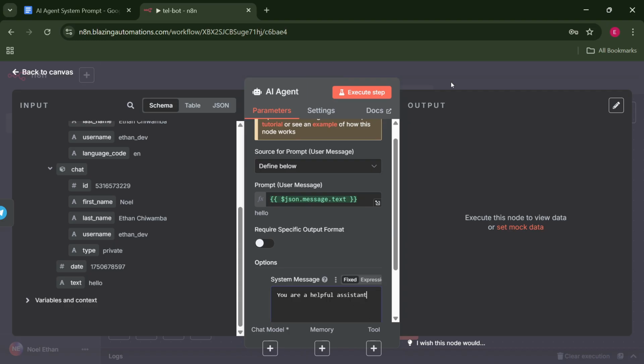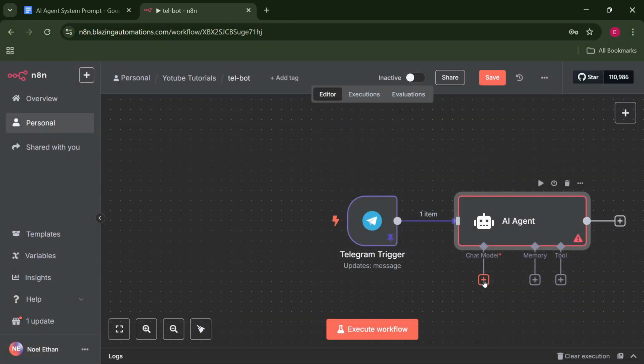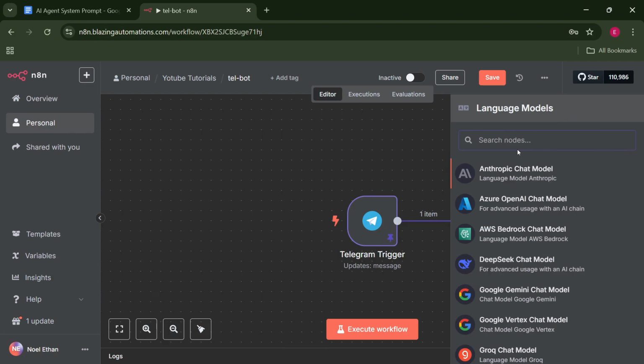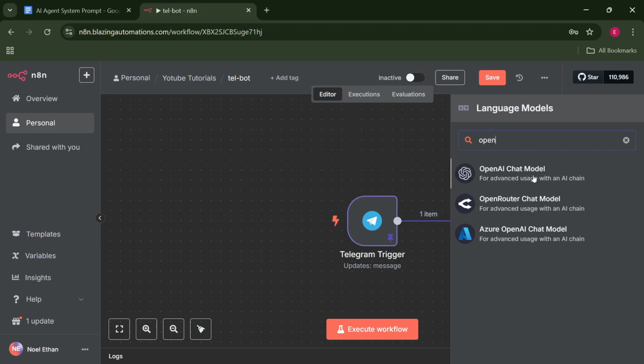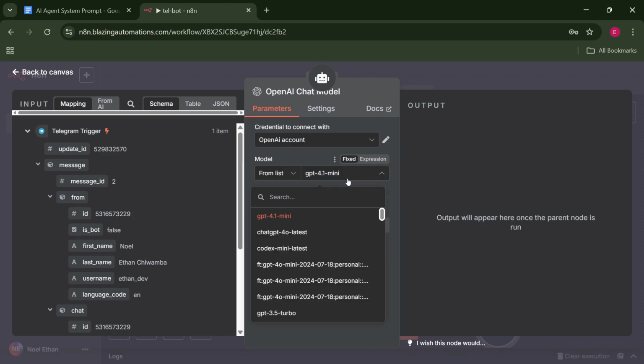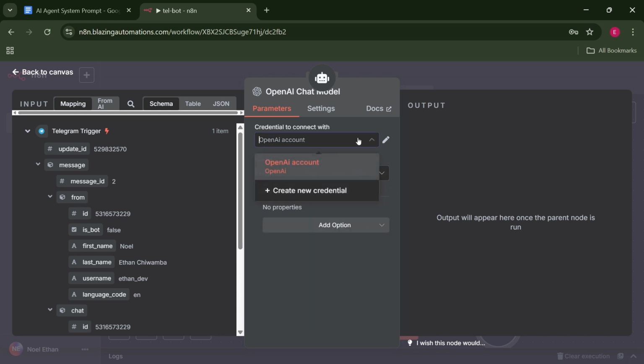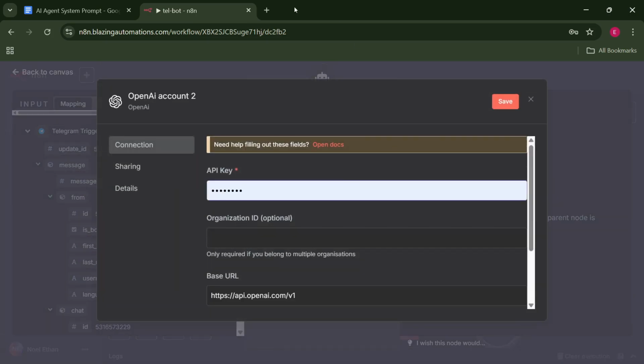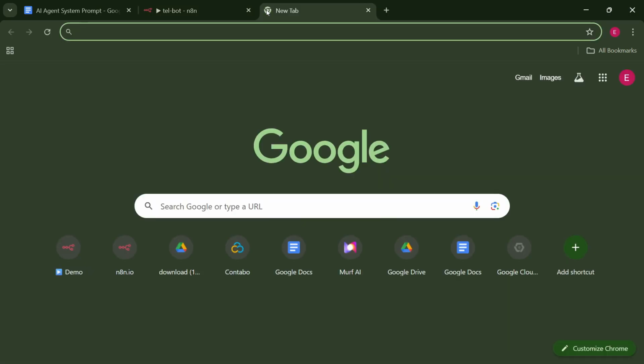We'll come to this later, but let's now configure the chat model, the tools, and the memory. Let's click chat model, search for OpenAI, and click OpenAI chat model. Create a new credential. Since my account already has an OpenAI credential, I'll just use that one. I will use GPT 4.1 mini. You can feel free to use any other that you want. In case you don't have an account, just click create new credential and head over to the OpenAI platform.